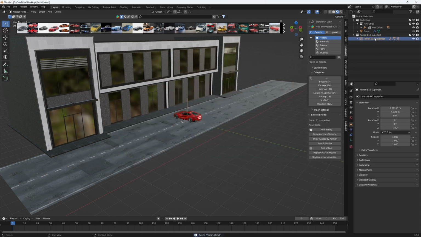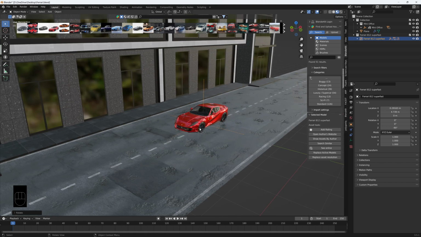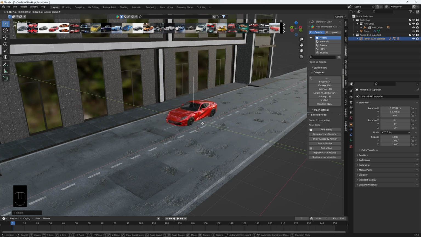Click on the Ferrari just up here in your outliner. Press R to rotate, then Z to rotate on the Z axis, and then type 90. It'll rotate your Ferrari exactly 90 degrees. Press G to grab, then Shift and Z, and you can move the Ferrari just on the X and Y axis, just to place it where you want on the road. Okay, great. Next, we're going to add a camera.